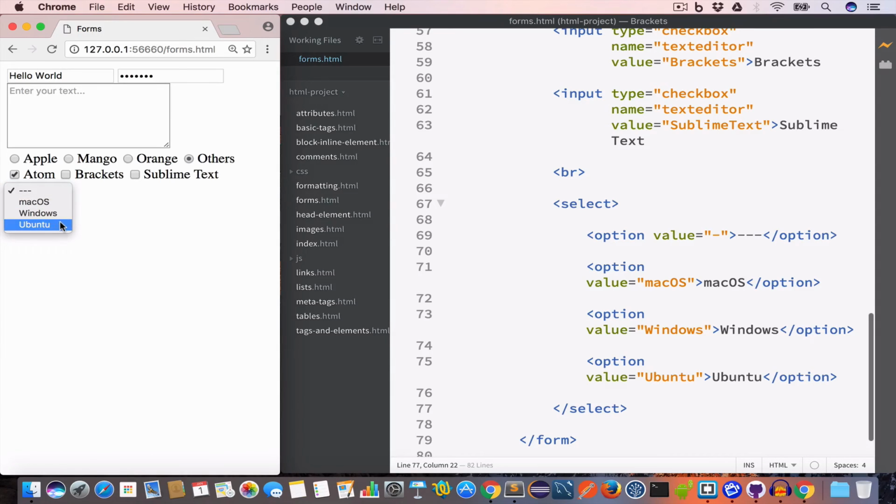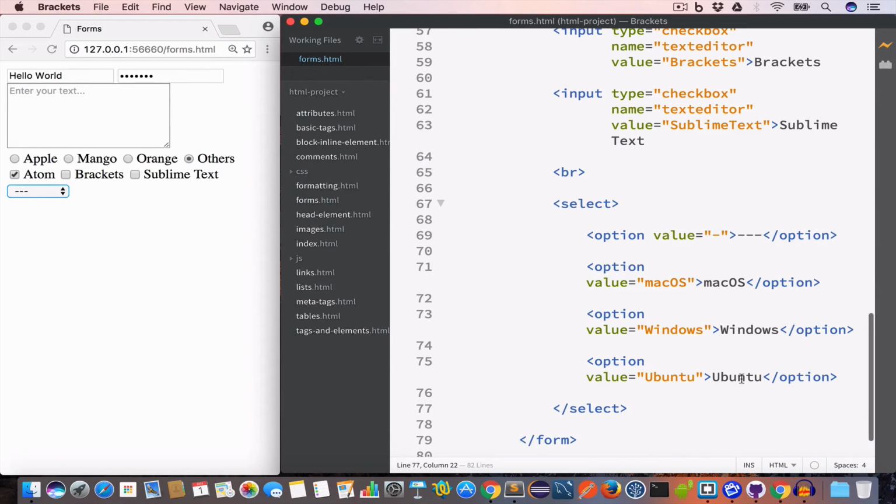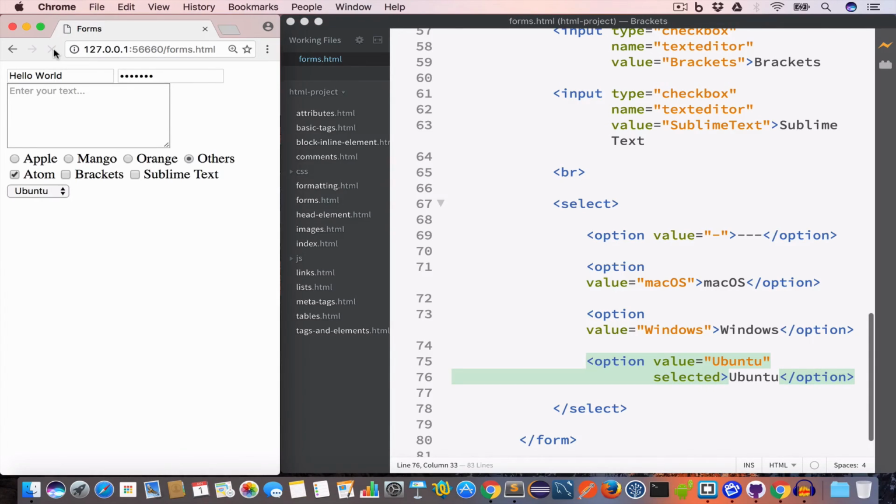So let's say if you want to select Ubuntu, you click on it and you'll see Ubuntu. Similarly, macOS and Windows. And let's say we want Ubuntu to be selected by default whenever this page loads. So in that case, we will add the selected attribute. And now if we reload this page, we'll always get Ubuntu selected by default.